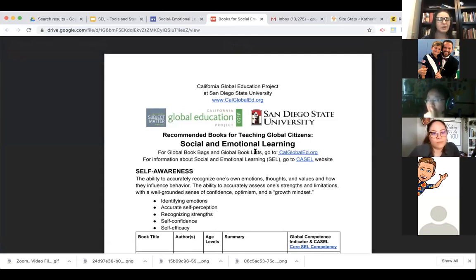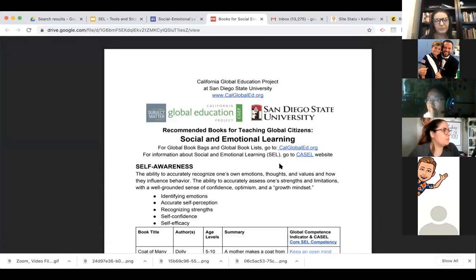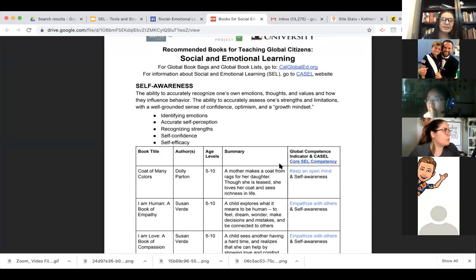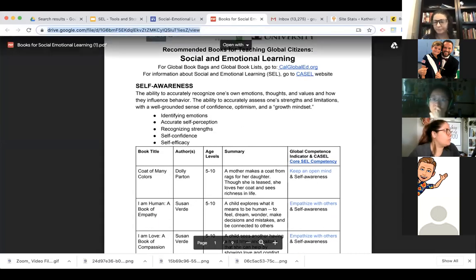I'm seeing what their emotions are. I'm seeing how they react to each other and what the effects are of their behaviors, how they relate to others. And so what you'll notice about this resource, and I'll put that in the chat too.